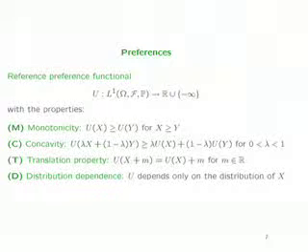Okay, next what I need is preferences, and what we're going to do is we're going to work with preferences of this form. So first I'm introducing a reference preference functional. So that's just a functional which is from all integrable random variables to R plus possibly minus infinity, and it has these 4 properties. First I want this function to be monotone in the following sense. So if x is bigger or equal than y, P almost surely, then u of x should be bigger than u of y. I want this functional to be concave, and I want it to have this translational property.